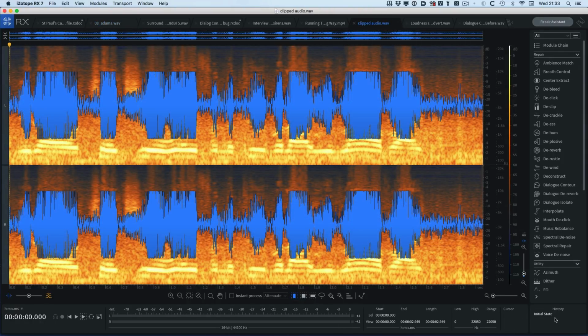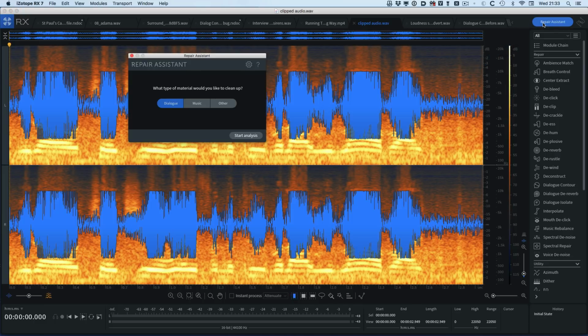Let's get straight to it and start with the Repair Assistant, which is a new feature in both RX7 Standard and RX7 Advanced. All you need to do is to select the problem audio in RX7 and click on the Repair Assistant button up here. And RX will ask you what type of material it is. In this case, it's dialogue, so I'm just going to click the Start Analysis button.